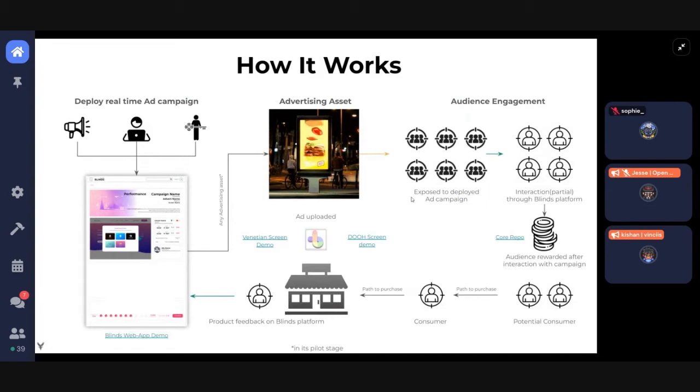So we are trying to create a whole circuit in which a brand can display the message that they want to display, and the audience can interact with the brands directly without any third parties or intermediaries. So there is a better transparency in data, and there is a better trust in the ecosystem.